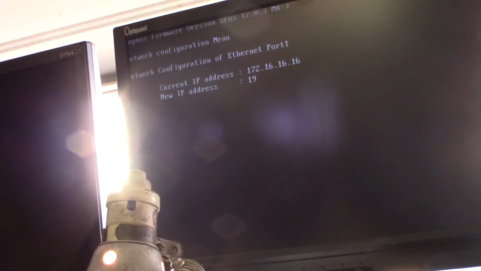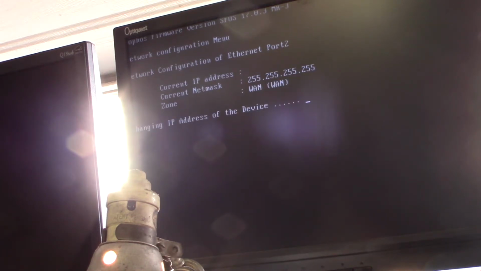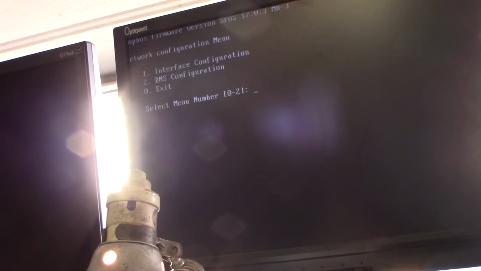We'll make it 192.168.1.1. Netmask, 255, that's fine. Slash 24, if you're wondering. Alright, so it's trying to do it via DHCP. And, nope, I don't want to do that right now. No, I don't want to do IP version 6.